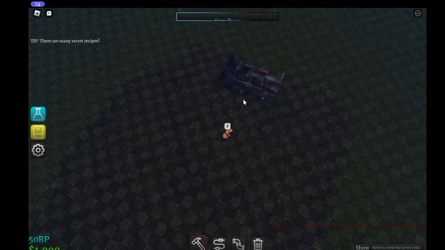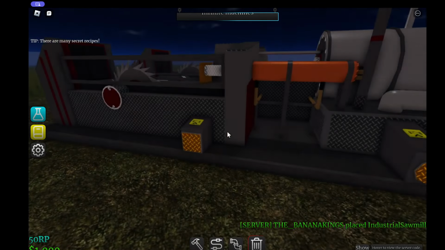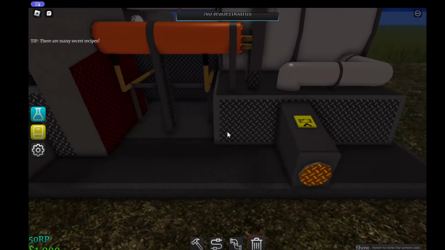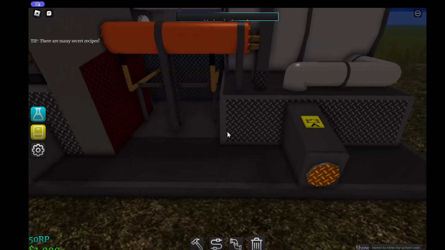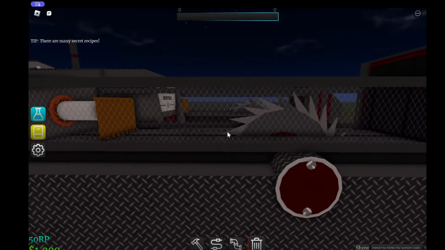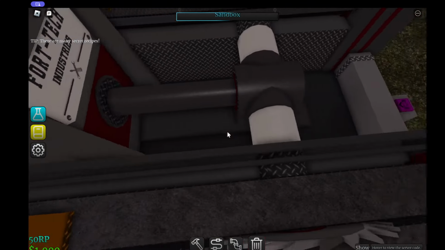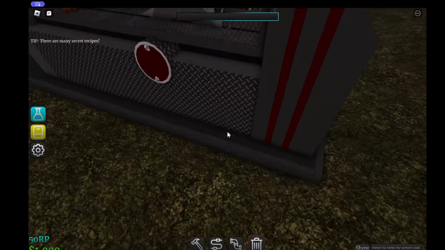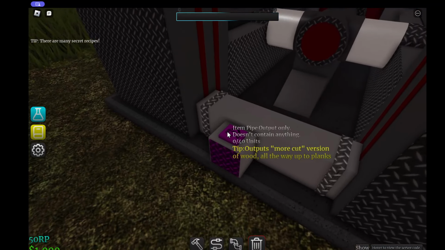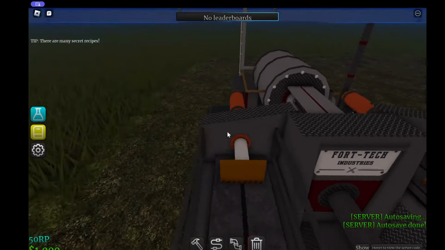Oh, industrial sawmill. This has input for oak log, half cut oak log, or chunk plank. Yeah, input for steam. Okay, steam to make it run faster, I'm guessing. Then it puts the wood in here and then it cuts it. That's cool. This is Fort Tech. It's gonna output more cut versions of wood all the way up to planks. Okay.